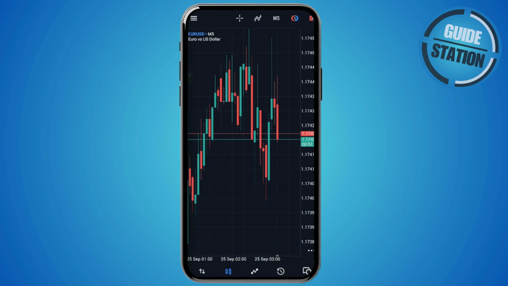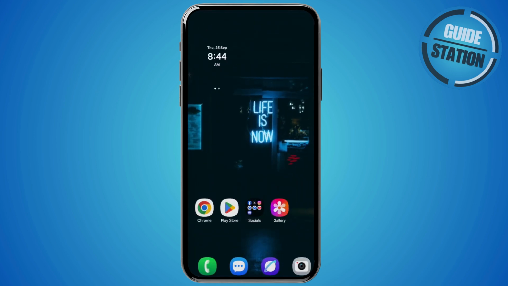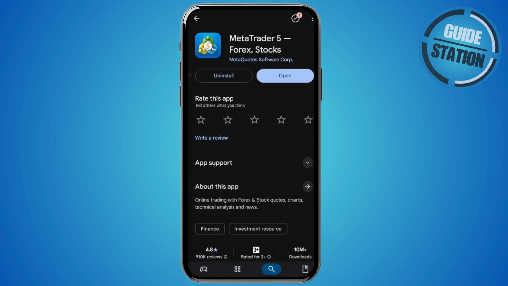Next, you want to confirm you're connected to the right server for your broker and that your internet connection is stable. If it still doesn't work for you, go ahead and try updating the MetaTrader 5 app. Just go ahead and open your Play Store. Then you want to search for MetaTrader 5. And if you see an update button, just go ahead and tap it. Once updated, relaunch the app and try logging in again.